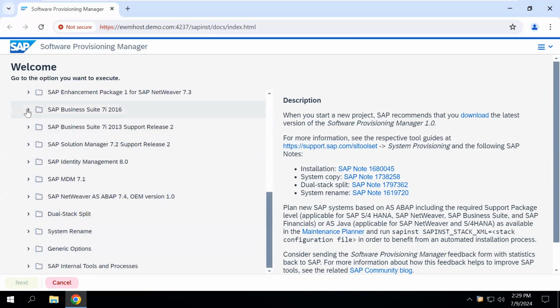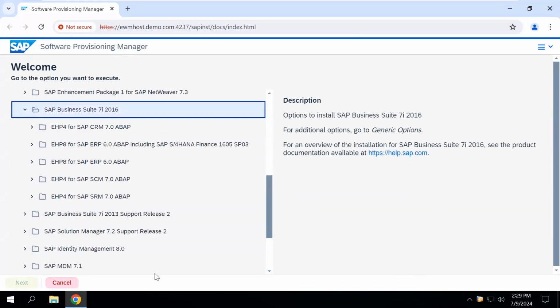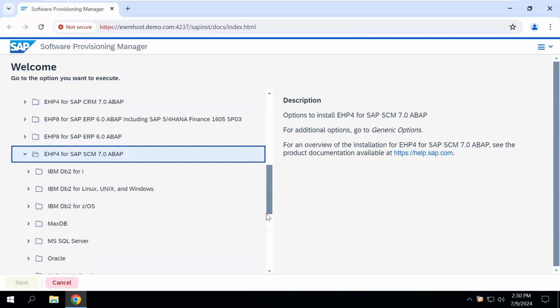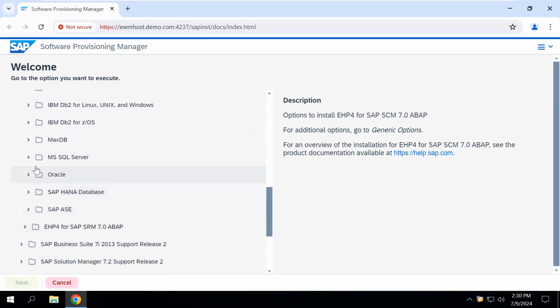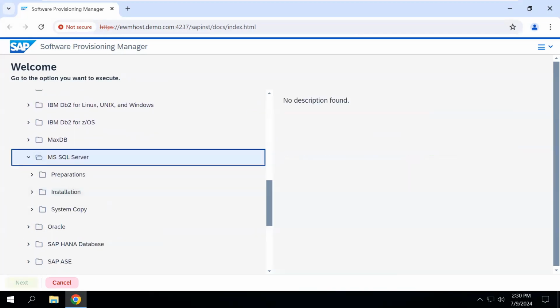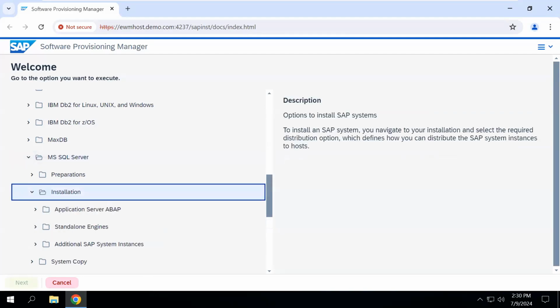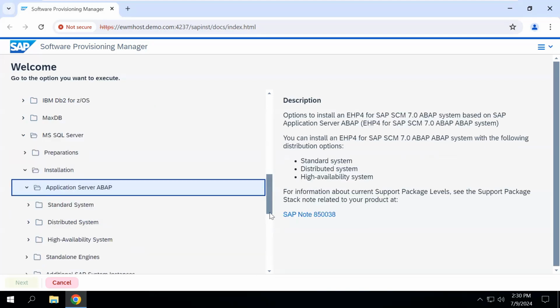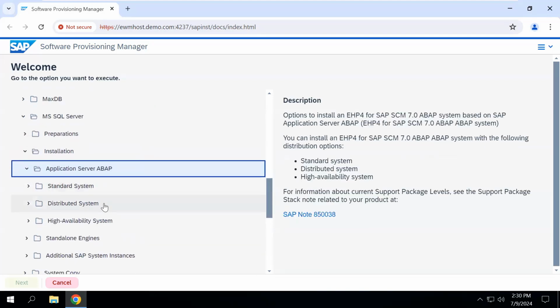Expand SAP Business Suite 7 2016. Expand EHP4 for SAP SCM 1.0 ABAP. Scroll down. Expand MS SQL Server, that is my database. Expand installation. Expand application server ABAP. Here, three options are there: standard system, distributed system, high availability system.